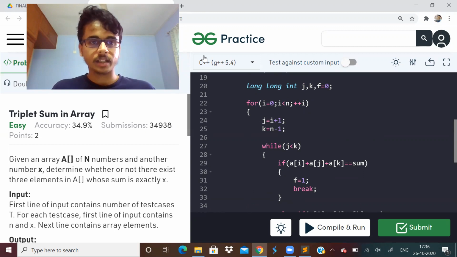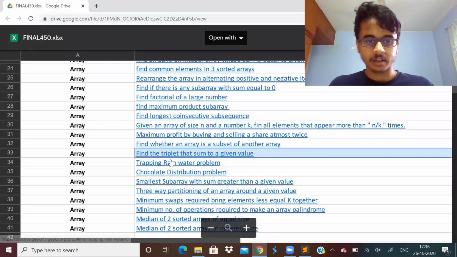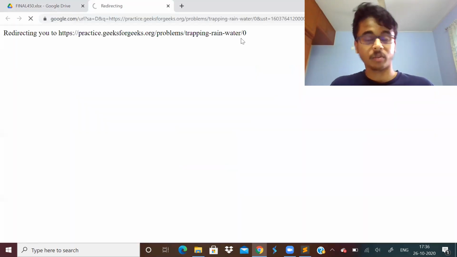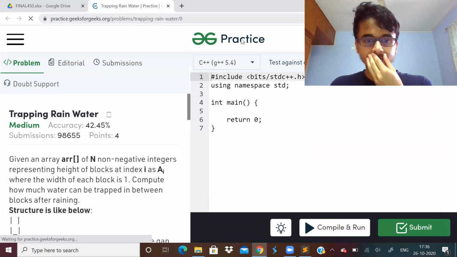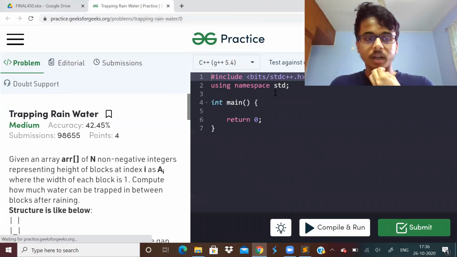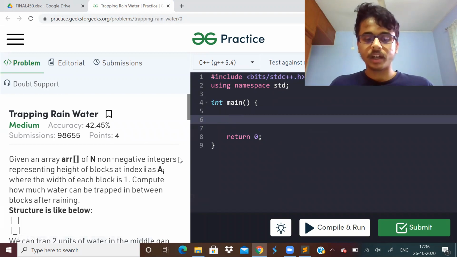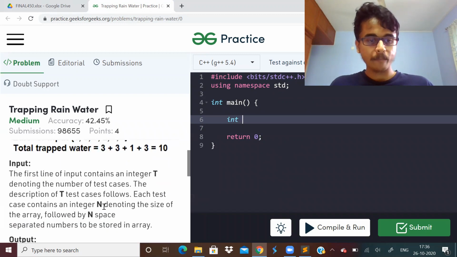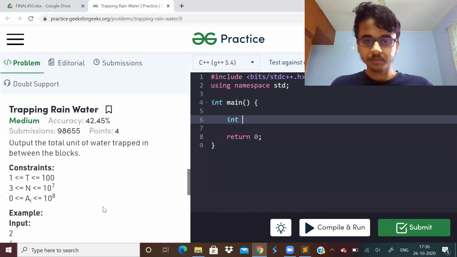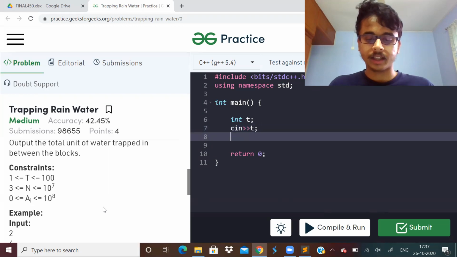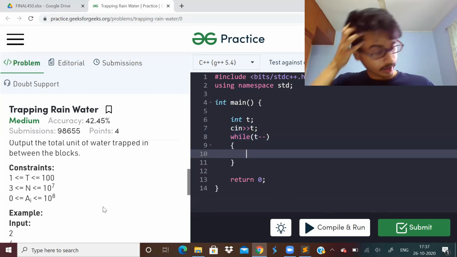So let us see the next problem for today, which is the trapping rainwater problem. Now this problem has many solutions, but the best solution will be the one having O of 1 space complexity. So we have test cases. Let us take the input.